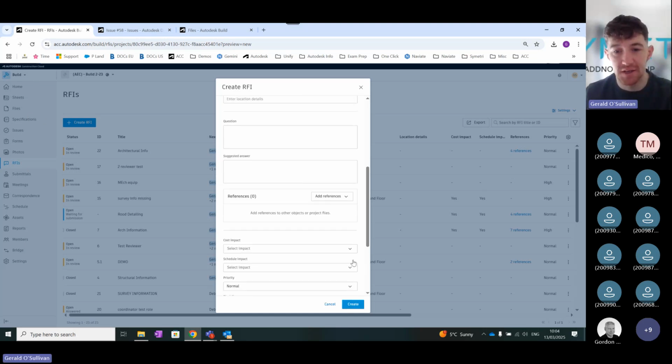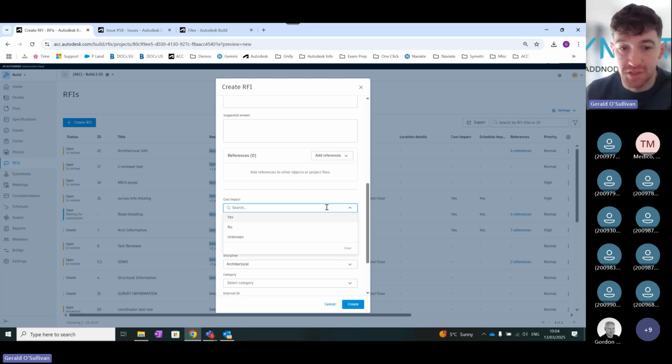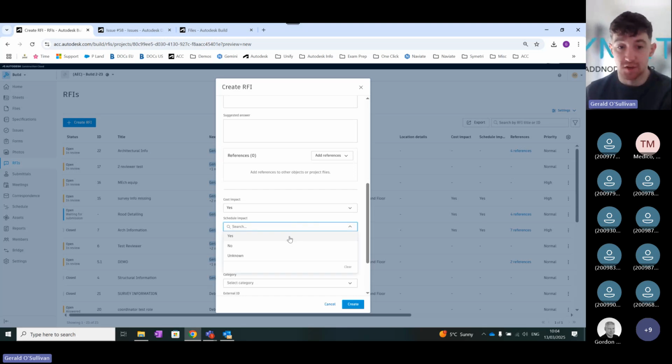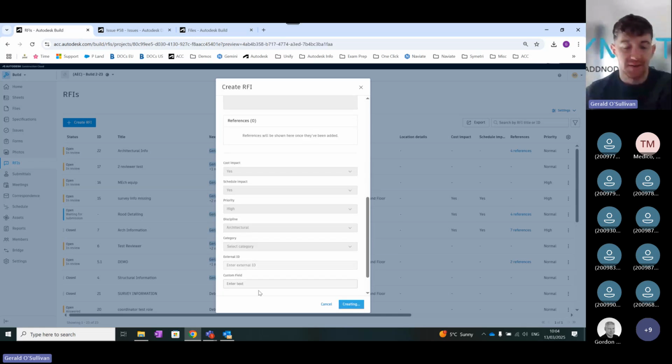And then, if it was an RFI where you're waiting for information and it's preventing you from doing your work, you could populate this information here. So it's going to have a cost impact because I can't do the work that's needed. It's also going to have a schedule impact because I obviously can't do the work I need. So that's going to have an impact on the schedule. And then you can see the priority is high because both of these are set to yes. So you can go create on that then.